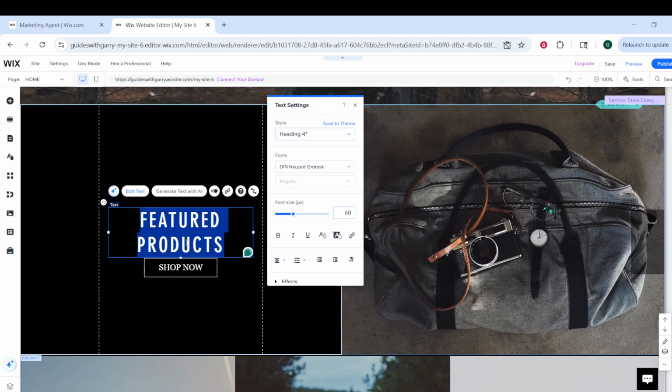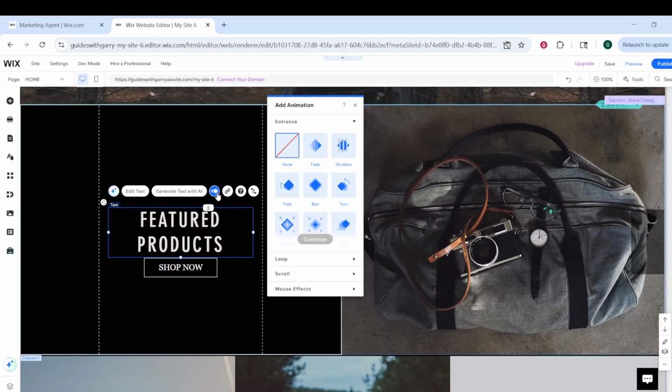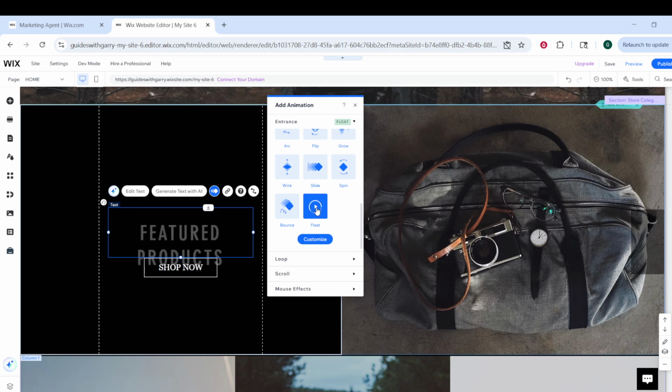After that, click the animation icon in the floating toolbar. This will open the animation options for that text element. Wix provides a range of built-in animation effects, and this panel is where you can explore them. The goal here is to choose a motion style that supports the design of your page without making the text difficult to read. Now choose an animation style.